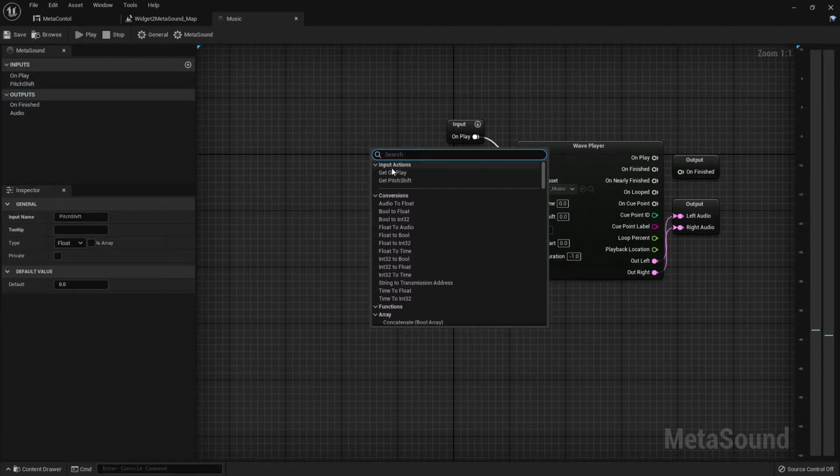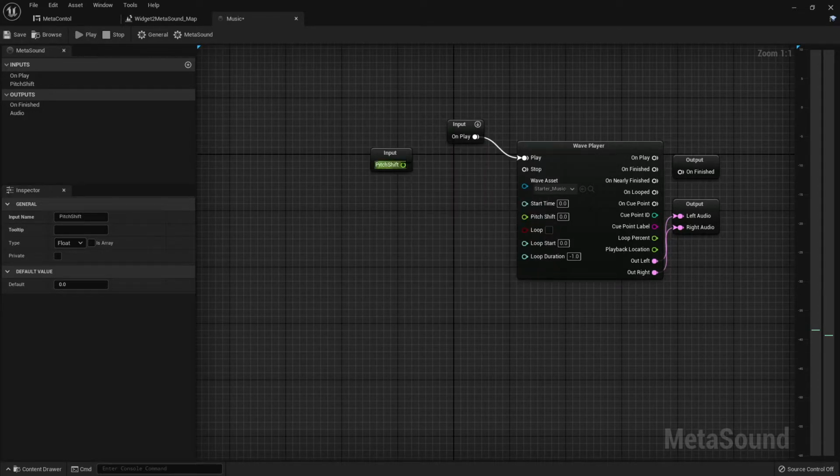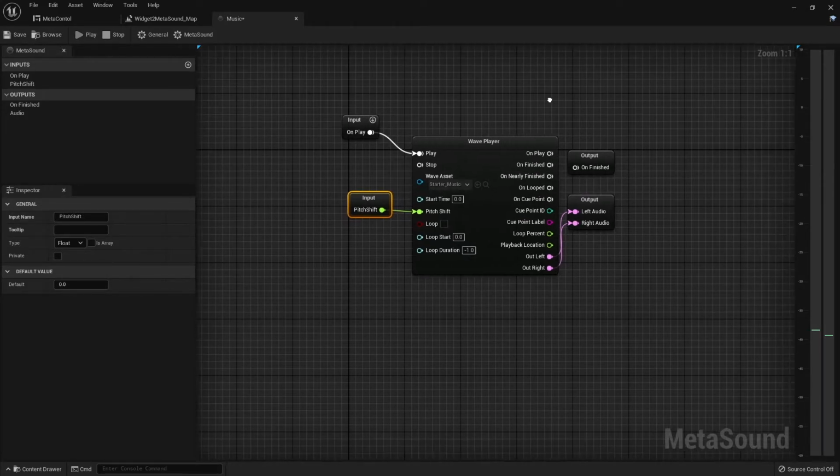And if we right click, you can see our input actions. We now have that pitch shift. And you can see with the green node end here, that means it is a float, and we're going to go ahead and set that to our pitch shift. And that's actually all we need to do for the music. And I say that meaning that's all we have to do for this particular setup.